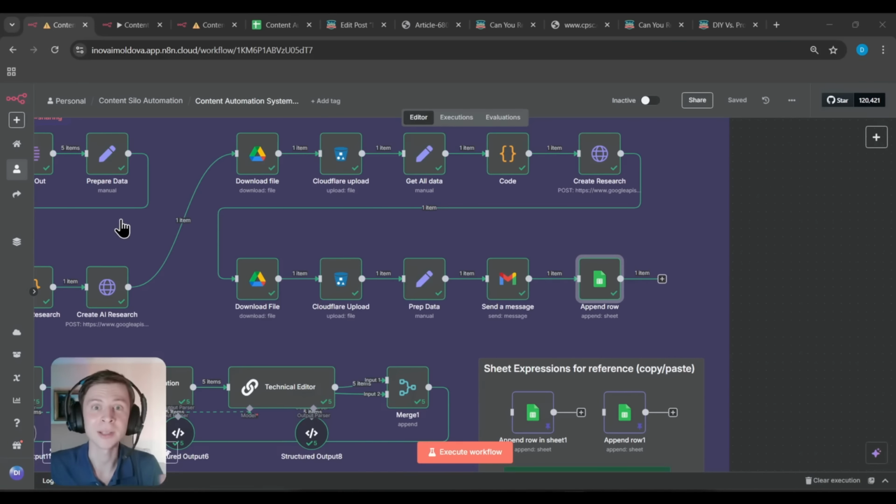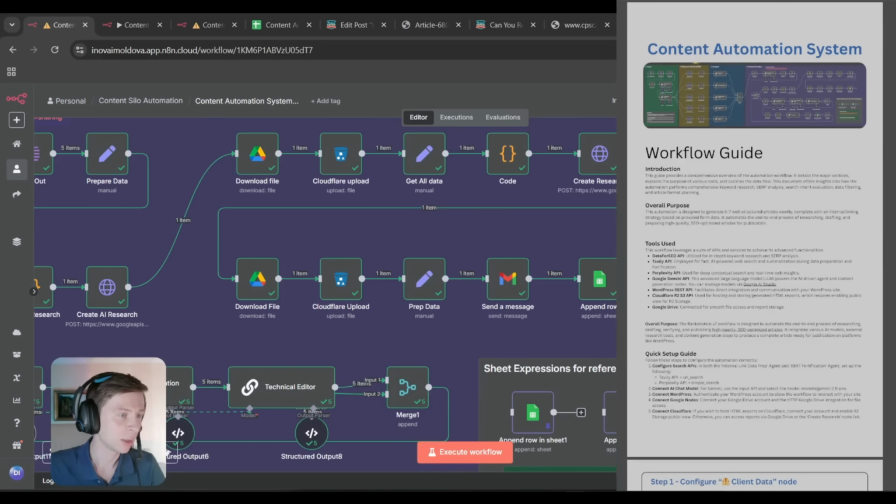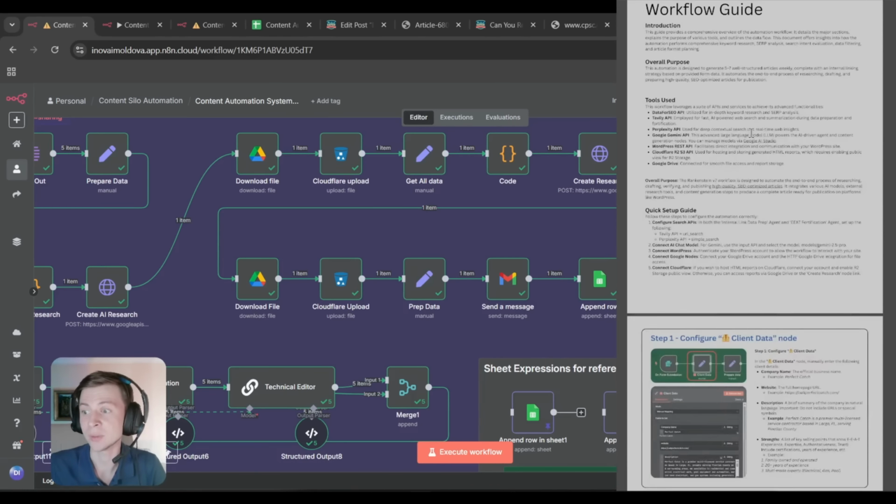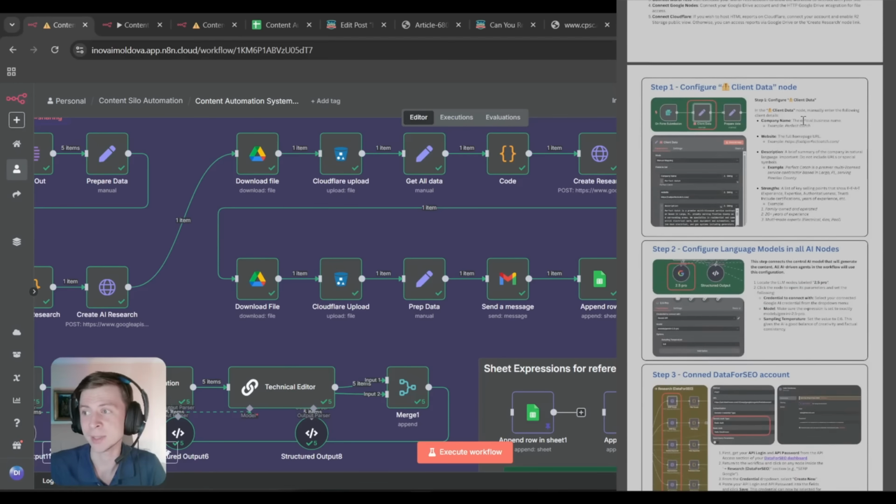Just for information, ladies and gents, how to set up this automation. For that, I have prepared a specific documentation available when we're going to get the workflow itself. So we're still going to have a full workflow guide. So we're going to have here the content automation system. We're going to have the workflow guide and a step-by-step guide exactly how to set up each and every node. Just for information, I'm going to make myself even bigger right here so you'll be able to see.